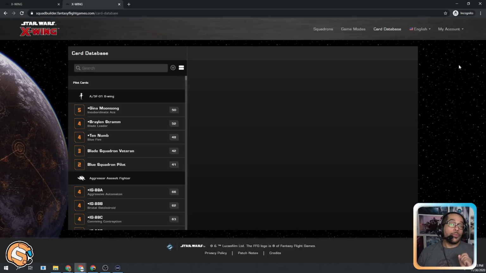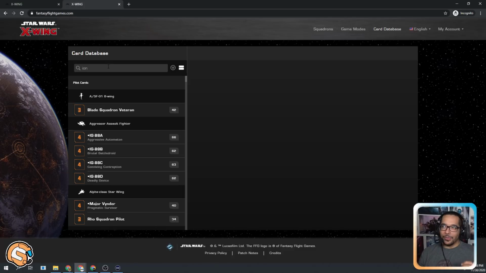Now, while the filters have improved, there is still one issue that existed in the old card browser, and that is that the search bar is looking at all the text on an entire card and searching for it. So you can't necessarily use it to find abilities such as Ion, for instance, because when you type in Ion, it's looking for every instance of ion anywhere.